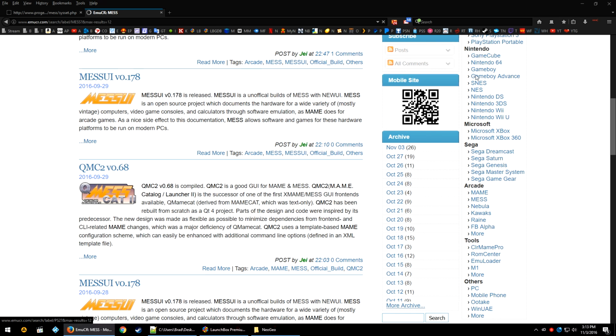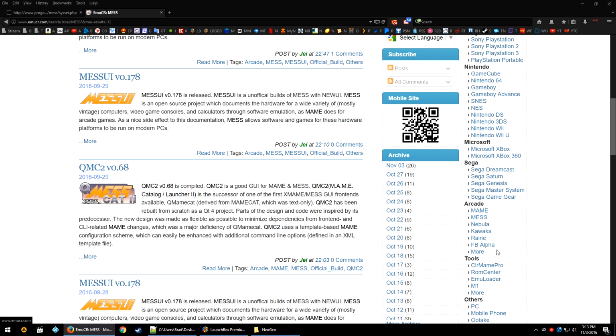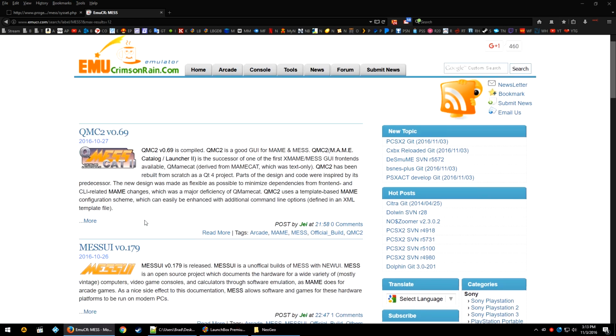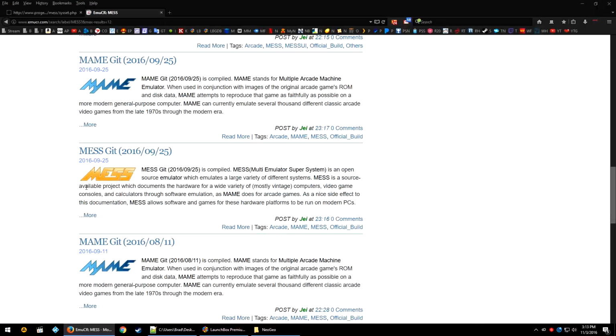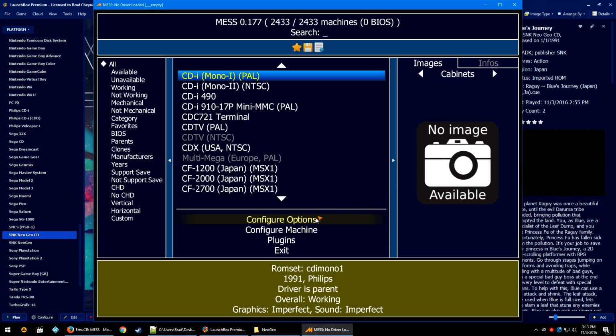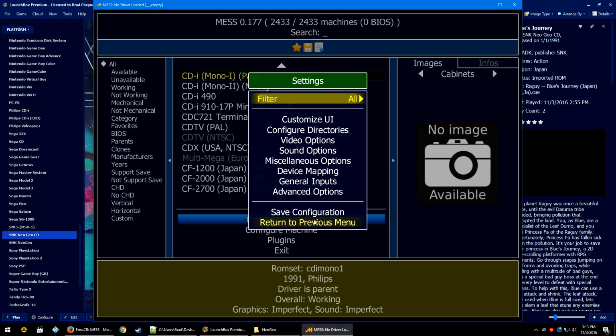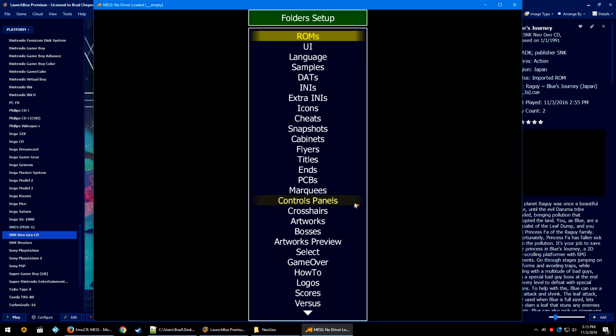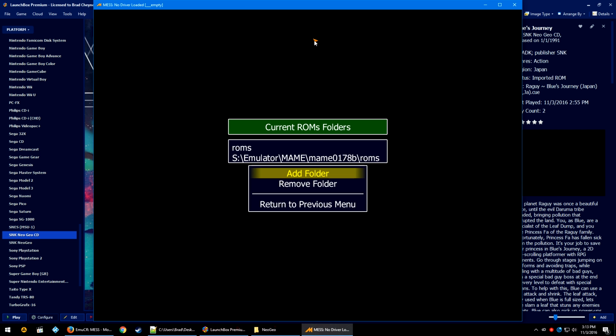So on the right hand side where it says categories, you go down to arcade, you click on MES, and then you find MES in the list here. So 925, you would download that, and then that would be the executable that we use inside of LaunchBox. So we're going to right click, we're going to open MES, and you're either going to go down to the configure options here, configure directories, the ROMs path.